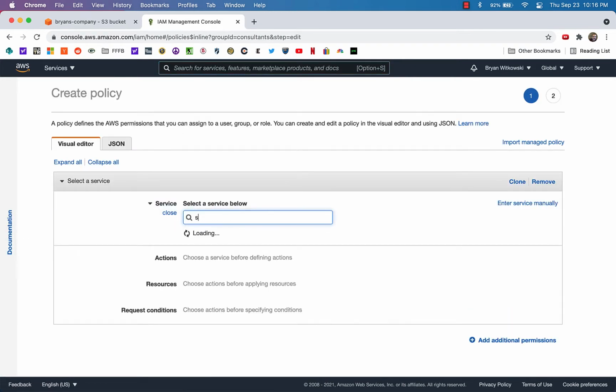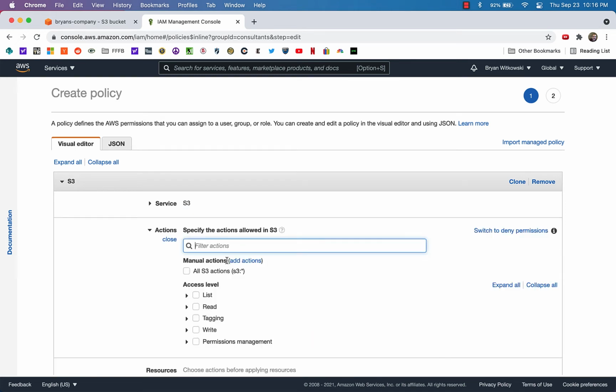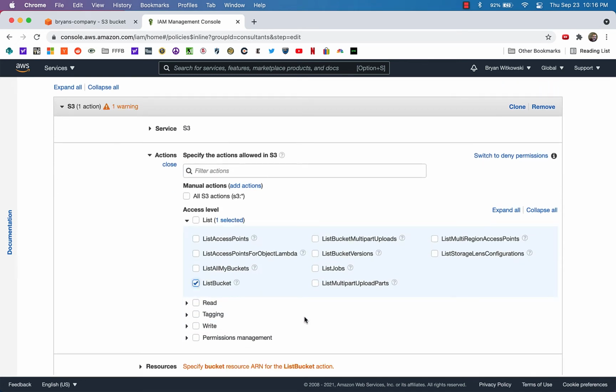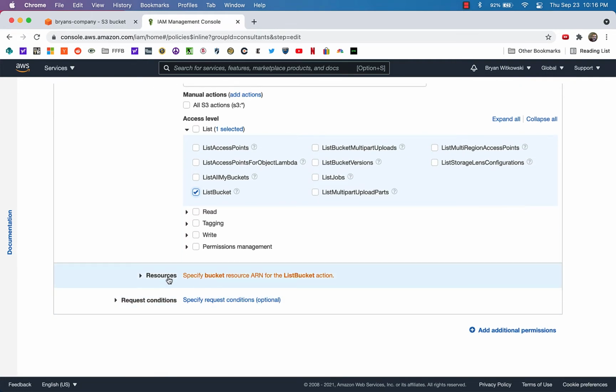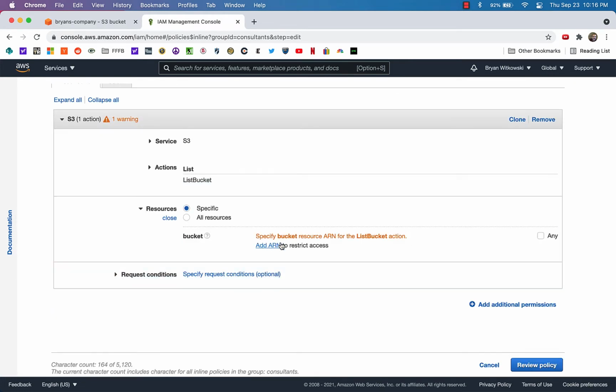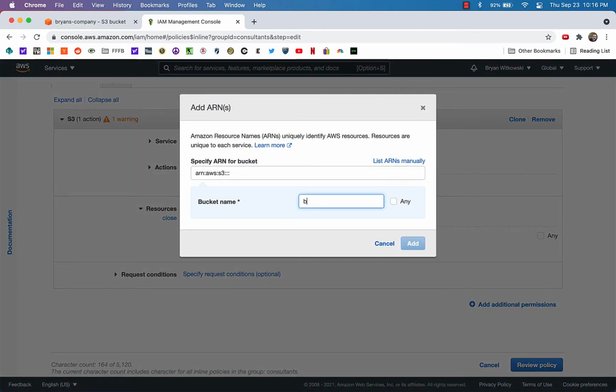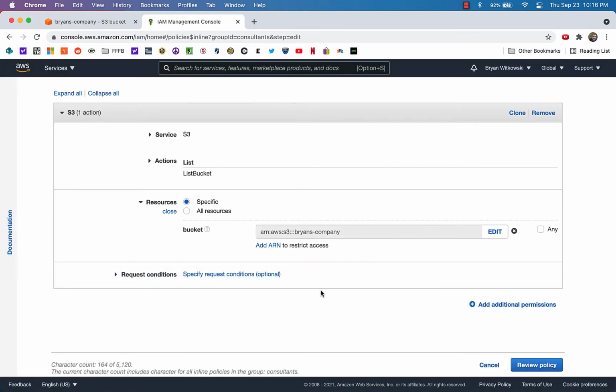Again, I'm choosing S3. The actions that I want are to list the bucket. And now you'll notice that I can choose a resource, and I want to add an ARN. So it's going to ask, what's my bucket name? So I want to say it's arn:aws:s3::: and then my bucket. And what I really want them to be able to do is list anything. That's not what I wanted, sorry. I think that might be all I actually need.